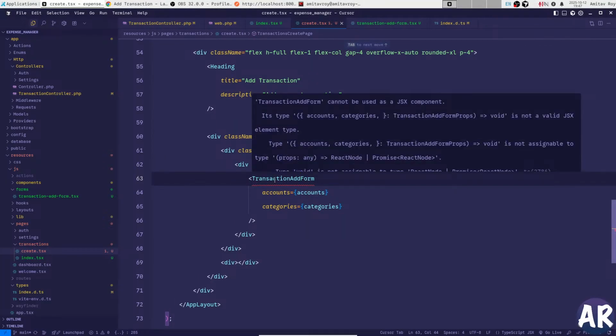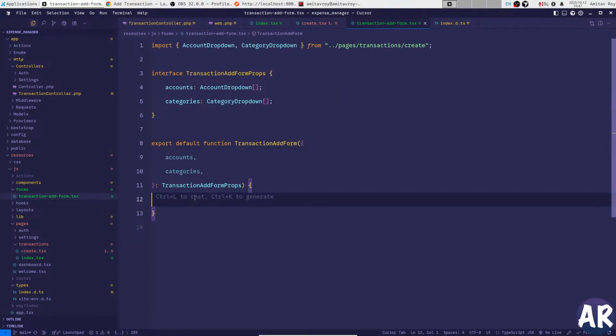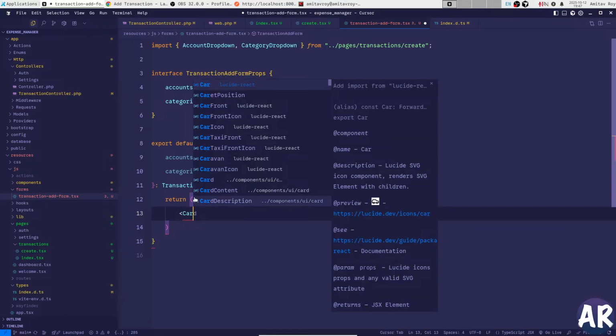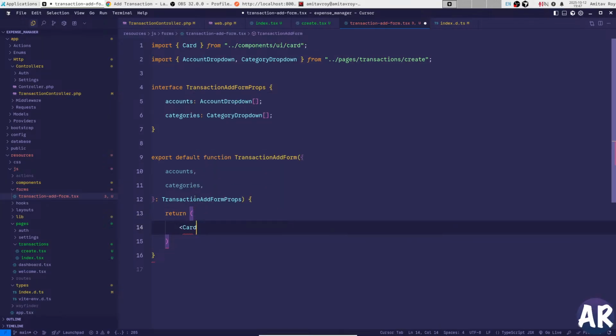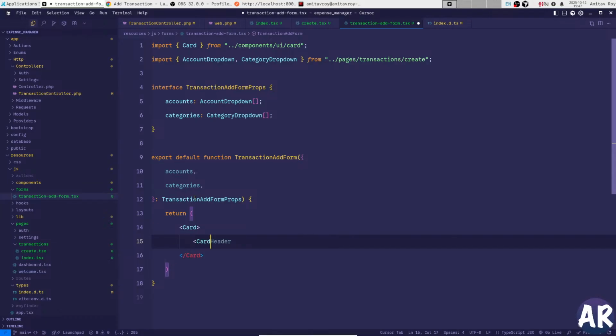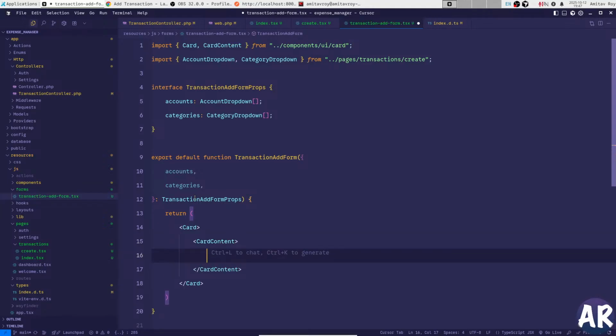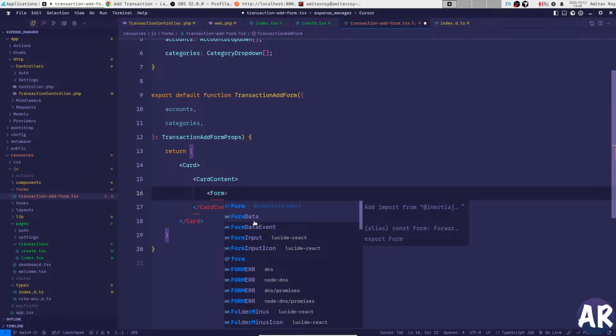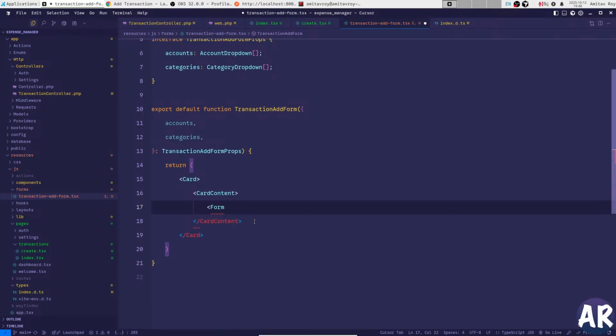Why is it complaining, by the way? Because it is not returning anything. Yeah. So in the form, I'll add a card. I'll start with a card from components UI. Okay, and then we'll have card content. Come on. And then in here I will have my form, which is inertia react form.